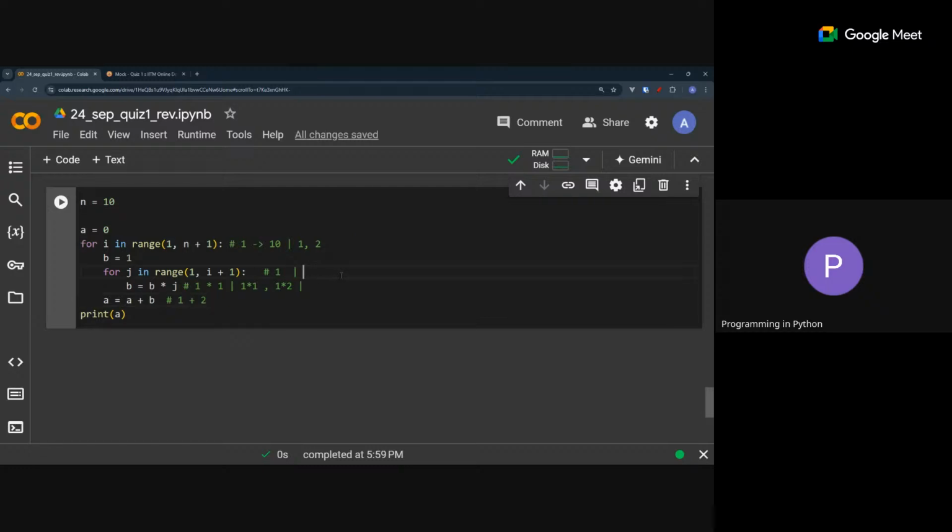So 1 and 2 we did. So now it will be 1, 2, 3. Is this fine? For 3, it will be 1, 2, 3. And b will be 1 into 1. Next iteration, 1 into 2. Next iteration, 1 into 2 into 3. So b, and at the end we will be adding 6.